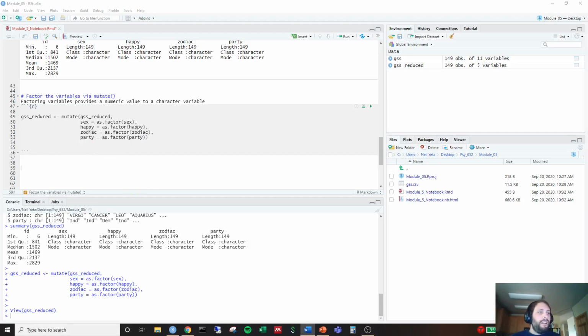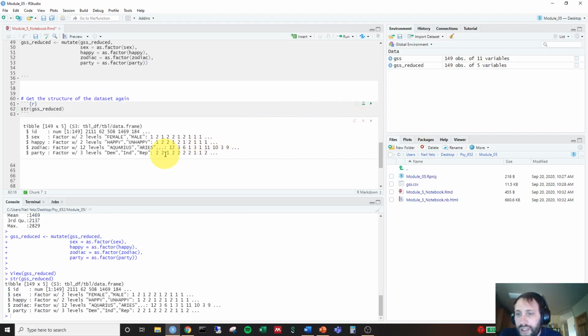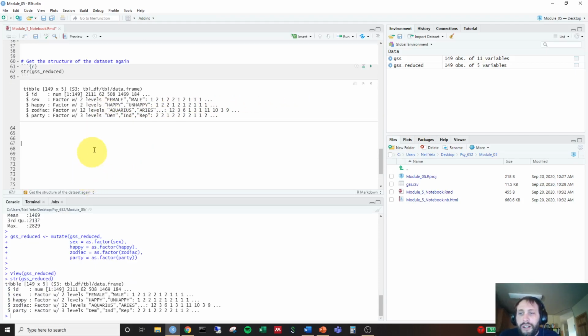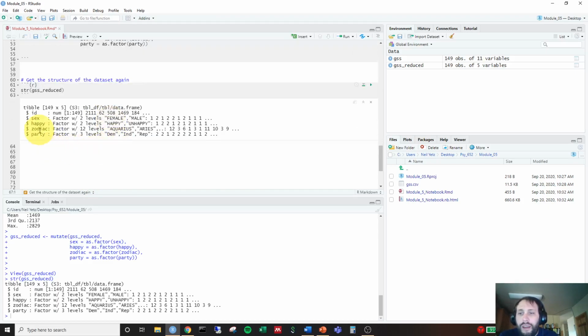So let's go ahead and get the structure of the data set again. We'll create a new R chunk and do str and then GSS reduced. Now when we get the structure of the data set, it looks a lot different than what we had before. If we scroll back up, these were all read as character variables. Now we have factor variables with different levels associated with them.